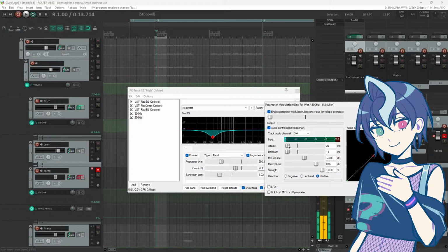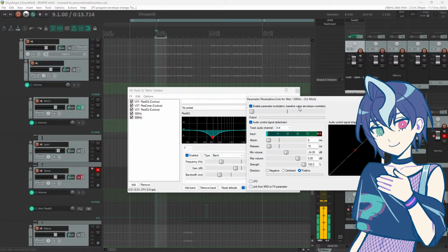Because I don't want to allow a little bit of that wah that will happen at the lower end of the frequency range. I kind of want to just stop it in its tracks.